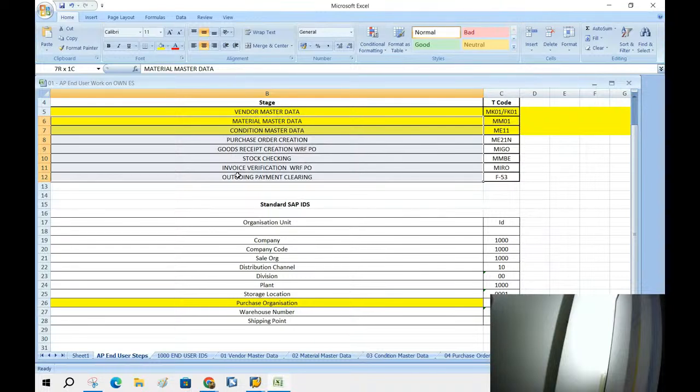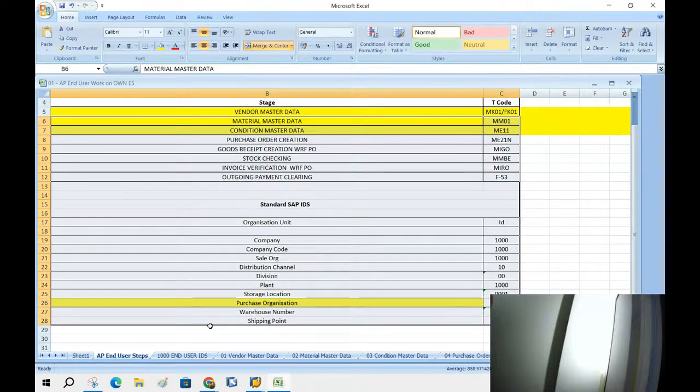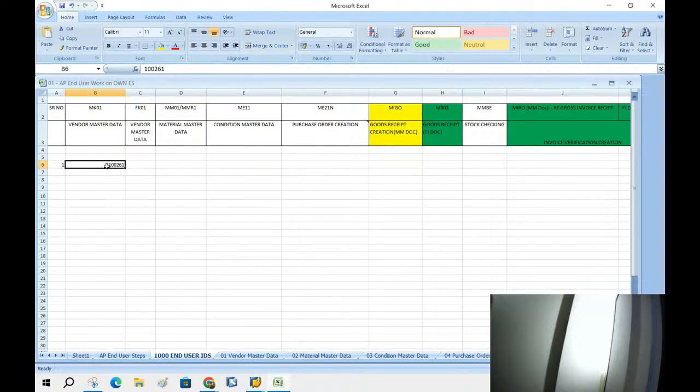I hope all of you have understood vendor master data from the purchase point of view, how to create it. So we are going to create the FK01 in the next session after I rectify the error there. Then we are going to see the whole process tomorrow. Thank you very much for participating.